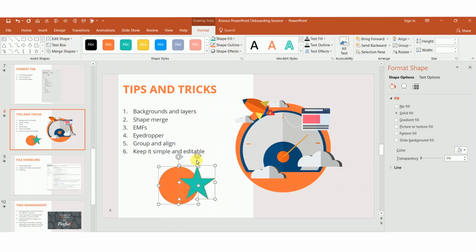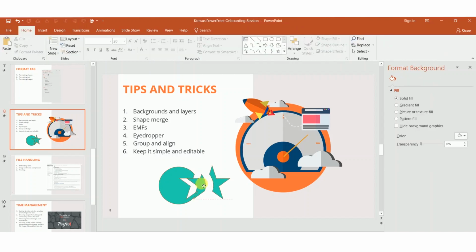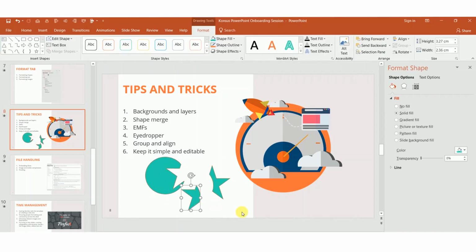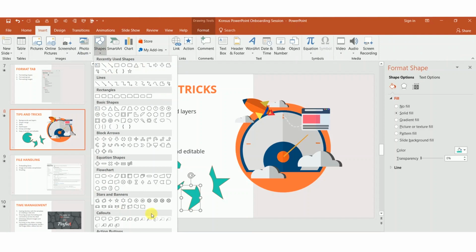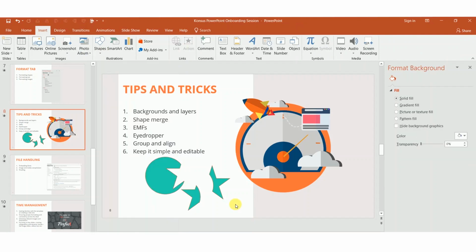Once we select them both, we can see the Format tab appear. Then we have the options to merge shapes. You can combine them, you can fragment them. Basically, you can customize them and make your own shapes. As you see, once they're ungrouped, you can separate them. This is a very good way to work with more interesting shapes that you can't really find here.